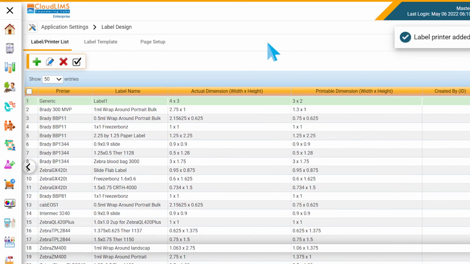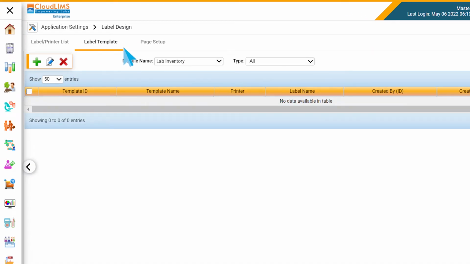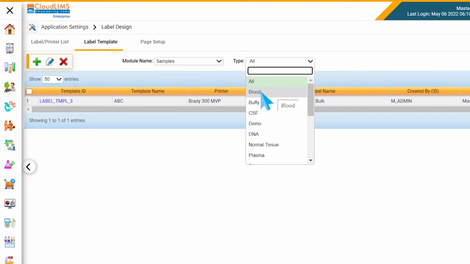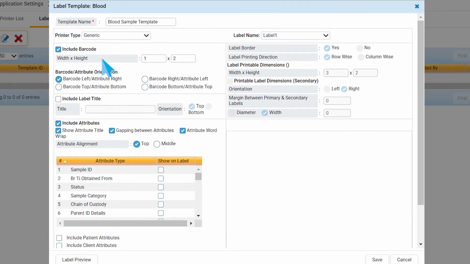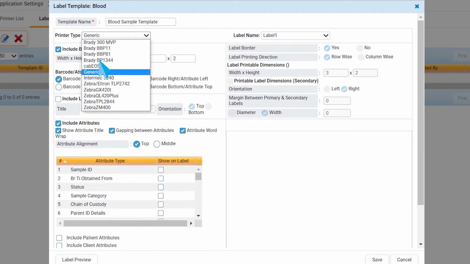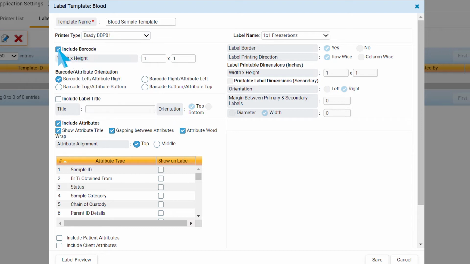Now switch to the Label Template tab. Select Samples from the drop-down menu, and then a sample type. Now press Add. Specify a template name, and then select a printer type from the drop-down menu. Tick Include Barcode to include a barcode on each sample label, and then specify the width and height of the barcode. Select your preferred orientation for barcodes and attributes.